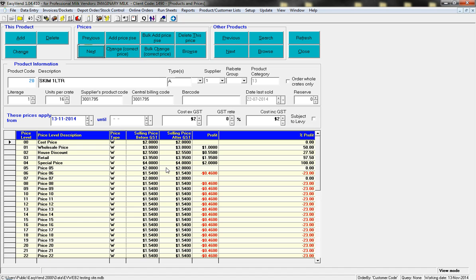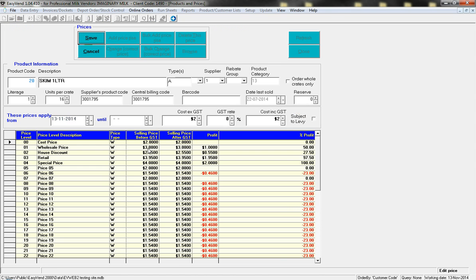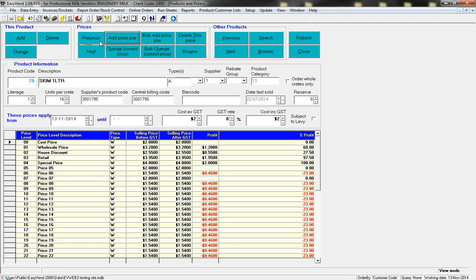So just say I did this price rise and I realize I've made a mistake with the wholesale price. I actually want to charge them $3.20. I can use this Change Correct Price. That warning message will come up to let you know what it is going to do. And then I can go in here and change that accordingly to the correct price. Again, you will notice that this is not available for you to change, only the prices, because you are changing a mistake. Once that is done, you click on Save, and that price has been changed for you.